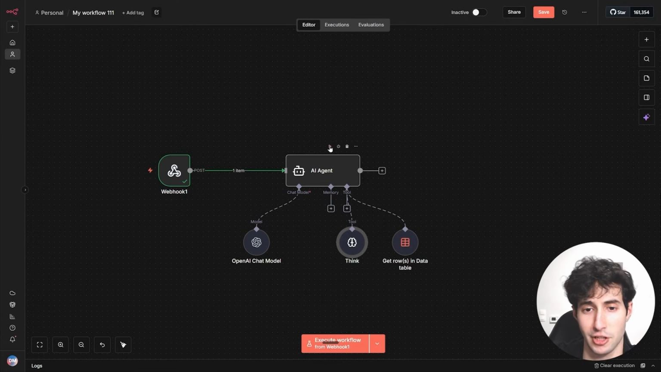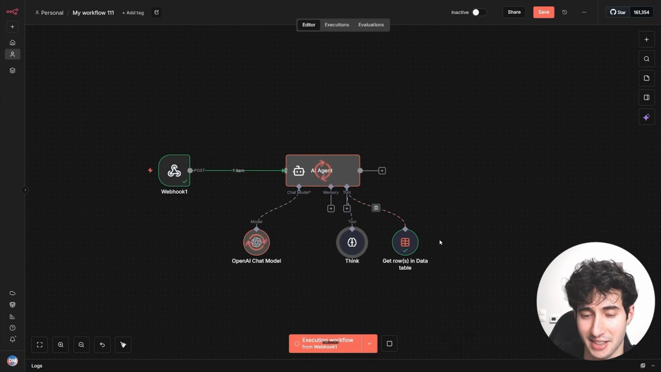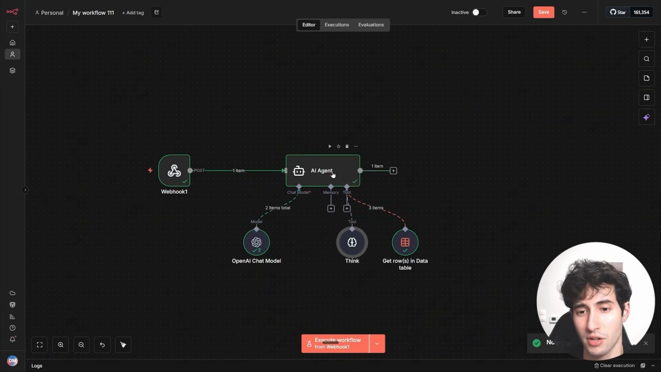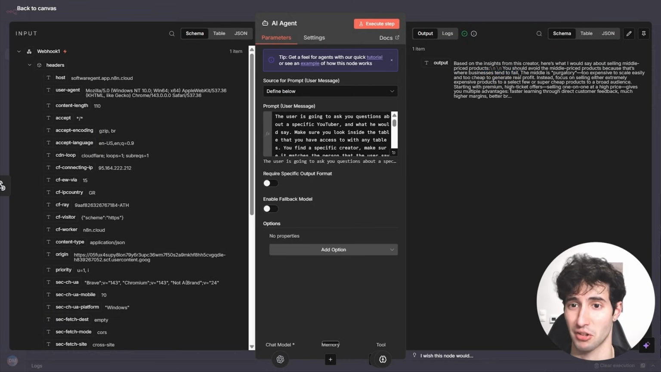And now if I actually come over here and I execute my AI agent, you will see that it is going to look inside the get rows in data table tool that we gave it access to, and it is going to give us a response, which says that you should avoid the middle price products because that's where businesses tend to fail, which is exactly what Alex Hormozi told in the video that I just showed you.